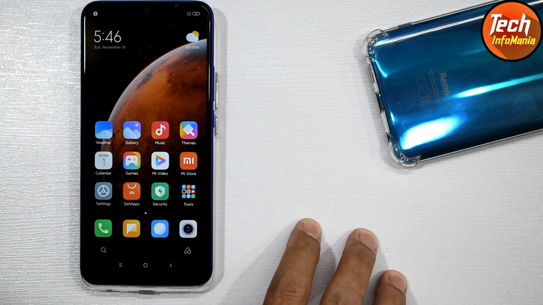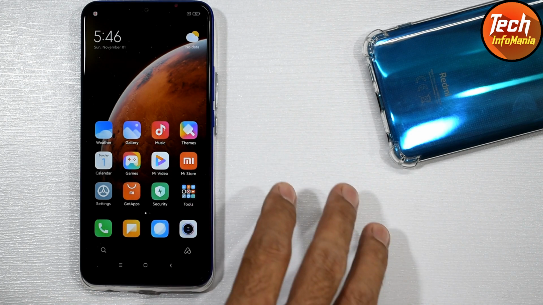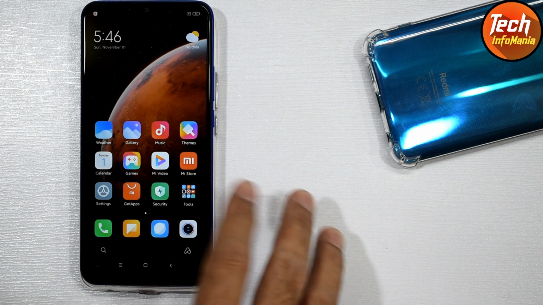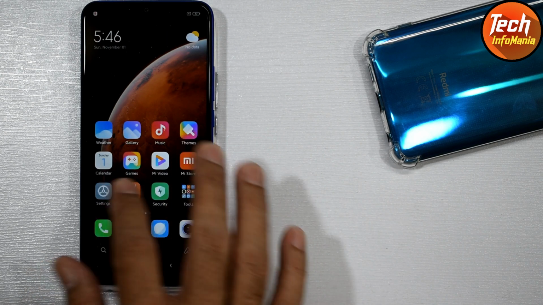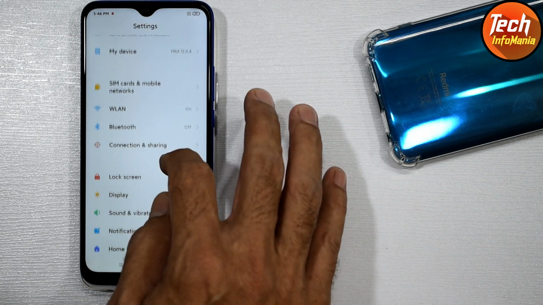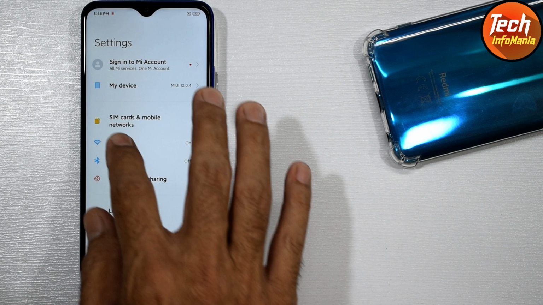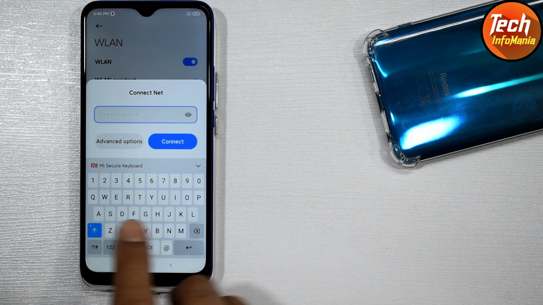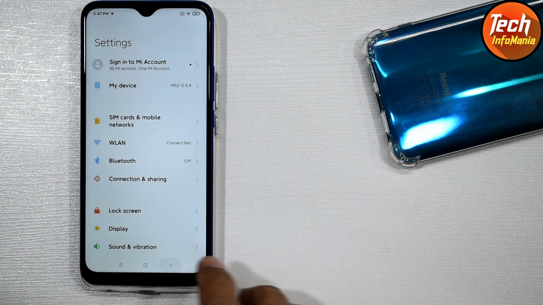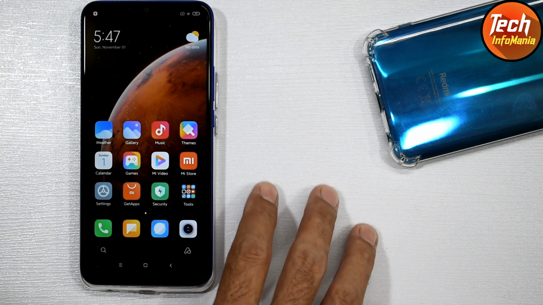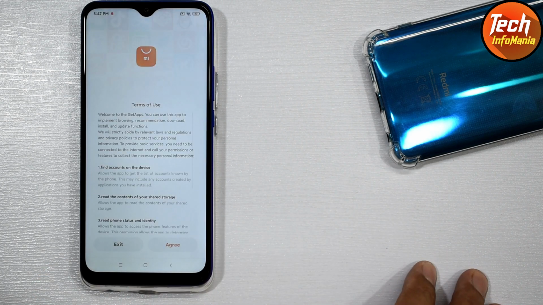So to get the Google applications, we have to download and install them manually by going to Get apps. First of all, connect the Wi-Fi if you are in a Wi-Fi zone, or if you have a data package, then turn on your mobile data. The China region has the MIUI keyboard. The global has the Google keyboard. After connecting to the internet, tap Get apps.